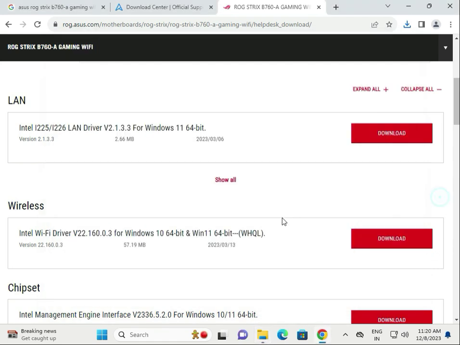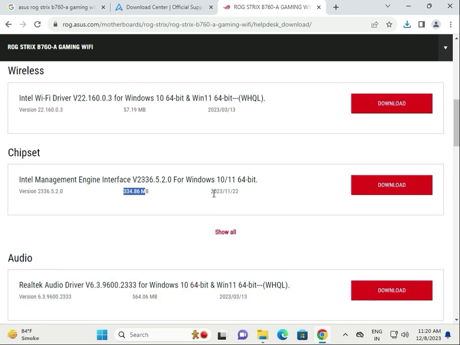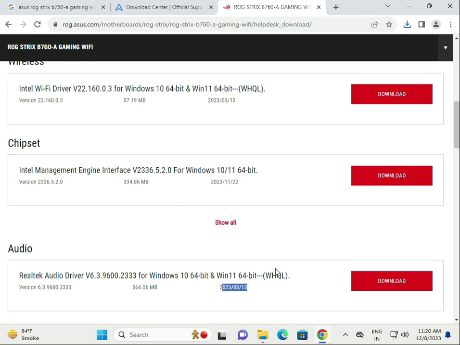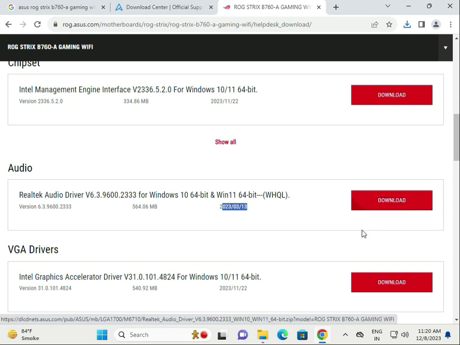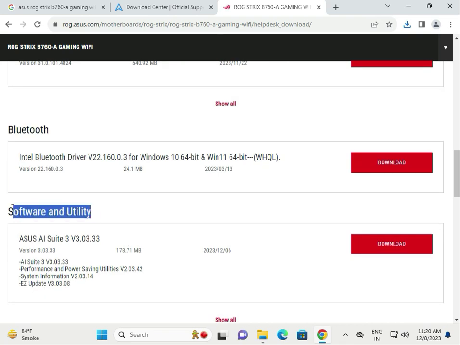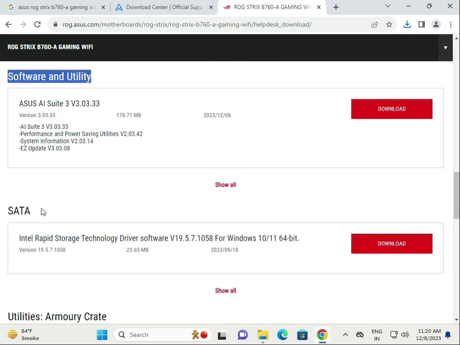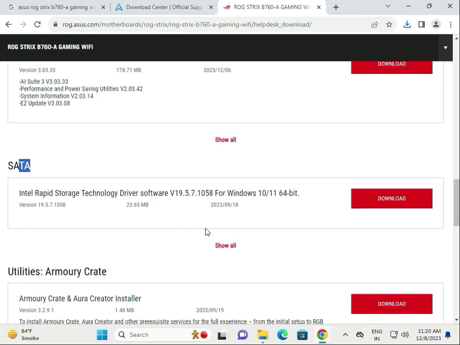Okay, then try the chipset. This is the same, click to download and install. This is all the latest updated driver. Okay, and then this is audio, same, click to download. This is for VGA, this is for your Bluetooth. This is software utility, this is not required. This is called SATA. Okay guys, thank you.